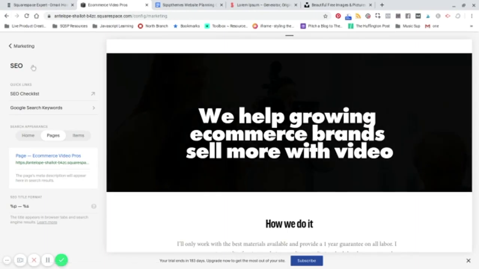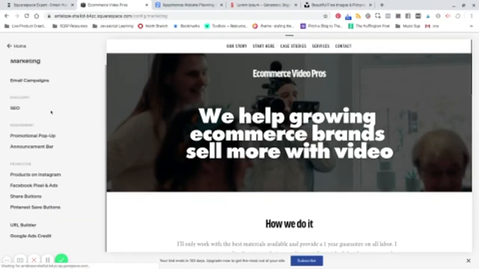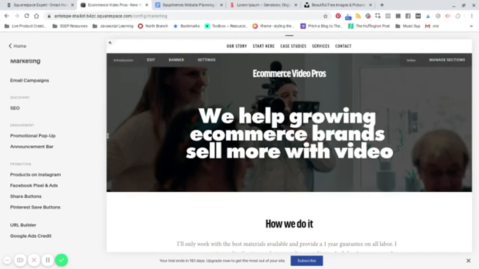Now let's go back to the other marketing options. You can add a promotional pop-up. So this is a pop-up that you can use either to get newsletter opt-ins or to show something important that you want people to click on. You can also add an announcement bar. This would show up at the top of the page. And you can use that if you have something to announce.